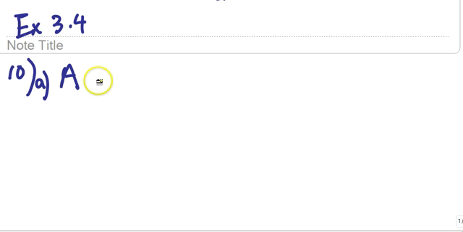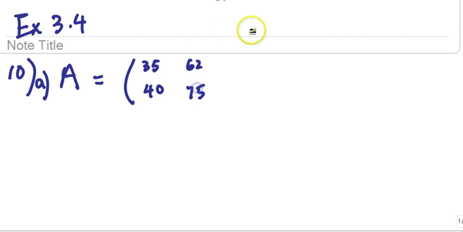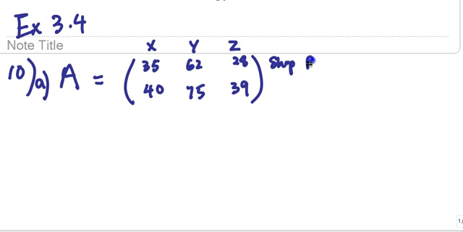So I think in part A, you should have no problem defining the matrix A. Okay, you should be able to define the matrix A as a 2x3 matrix, with these elements, where the columns represent the type of juice and the rows represent the shops.